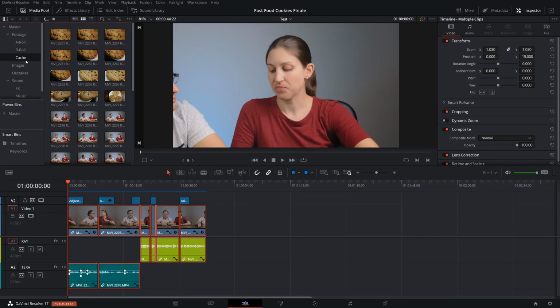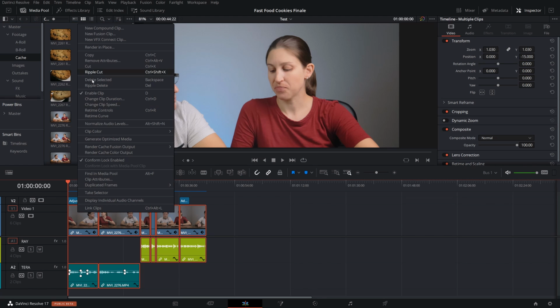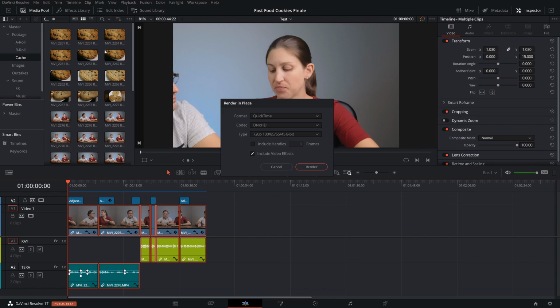You wanna select the clip, then select the bin where you want it to go, and then you wanna do the render in place process. I'm gonna click on the cache bin to make sure that these files are stored in that when I render them in place. Right click and click render in place. So you have several different options with this pop-up that's on here. First one, it says QuickTime. I actually end up keeping QuickTime as the default. However, you can select whatever ones that are in here.